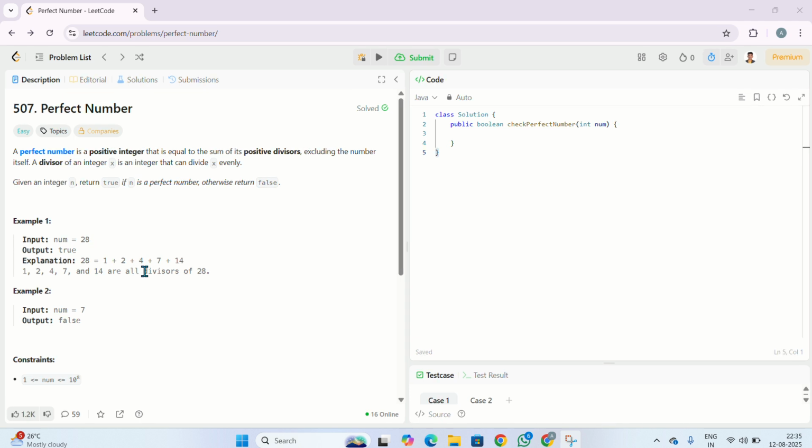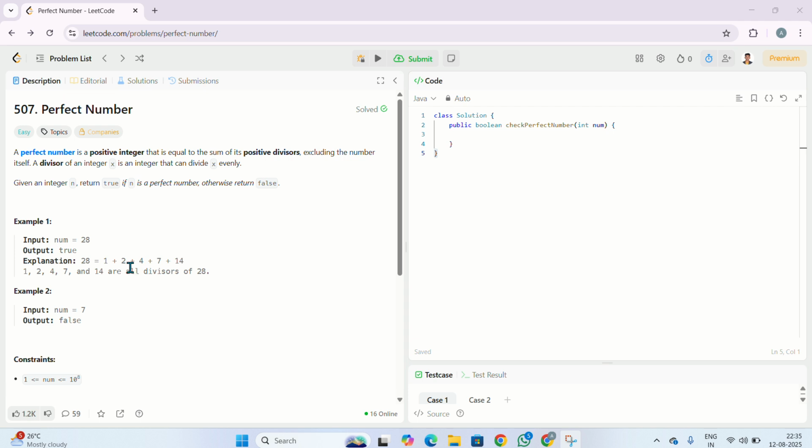Next, what do I do? Next, 3: 28 modulus 3 is false, so we don't add that. Next, 4: 28 modulus 4 is true, add it. Next, and so on, we add until half of the number. Okay, what is the answer? If the sum is equal to the current num, it returns true, it is a perfect number. If the sum is not equal to num, it is not a perfect number.